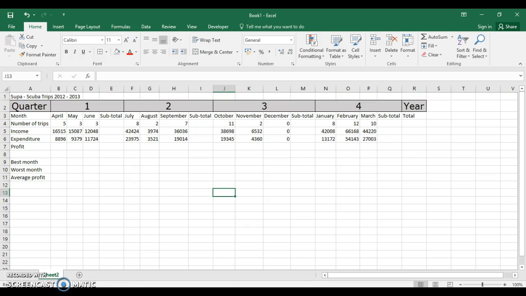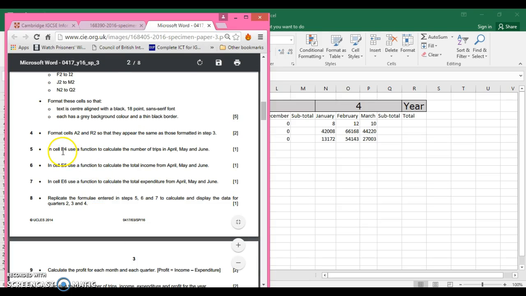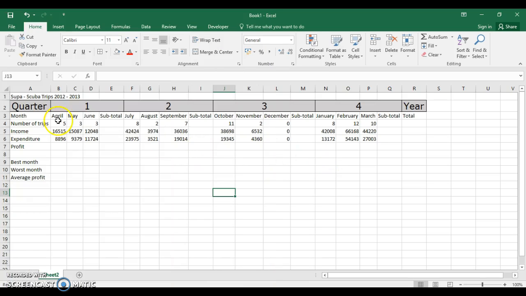Right, so I'm going to move on to the next part. In cell E4, use the function to calculate the number of trips available in March, April, May and June. So E4. Now E4, we go along the corridor, we go down the stairs, and here it is. It says calculate the trips in April, May to June. So basically it wants me to total them up.